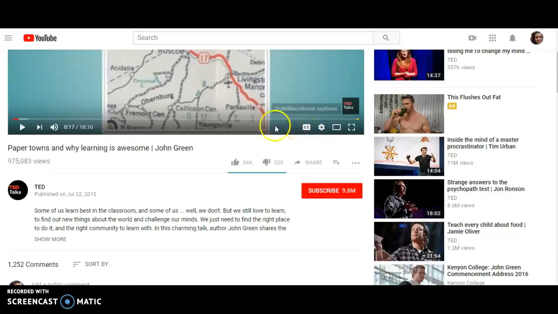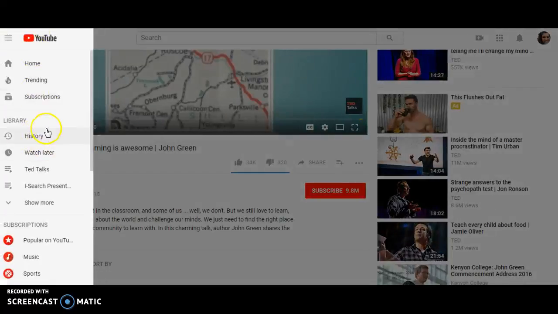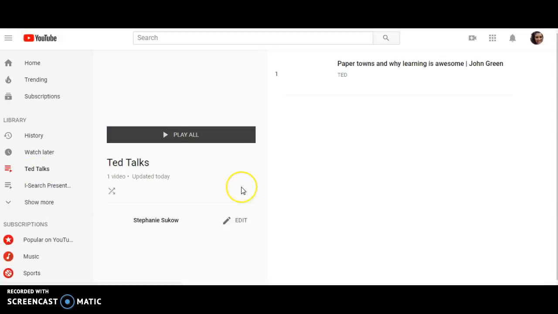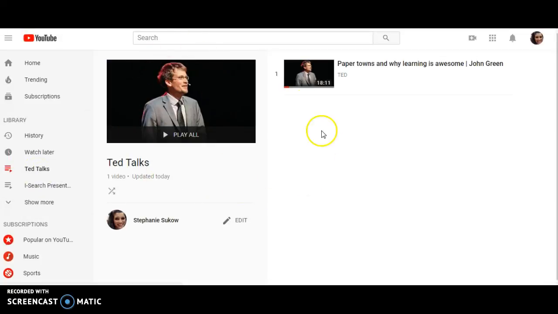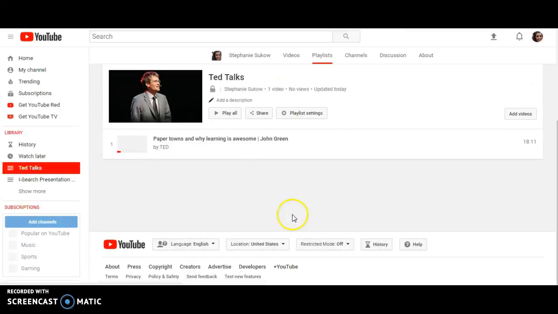Now, where do you go to find your playlist? Well, in the upper left-hand corner, there's a drop-down menu. This drop-down menu is going to link immediately to your library. So here, I just created the library, the TED Talks. And now I've got my playlist right here, but I'm going to click the edit button.